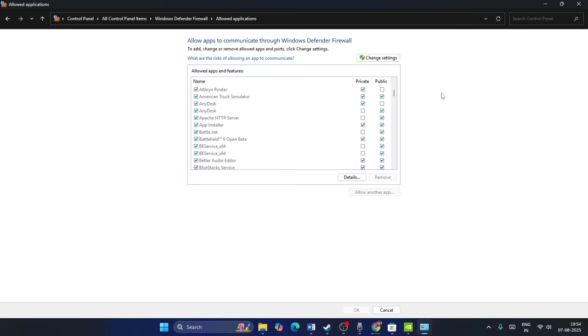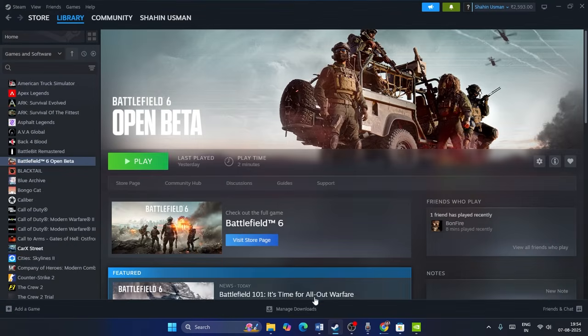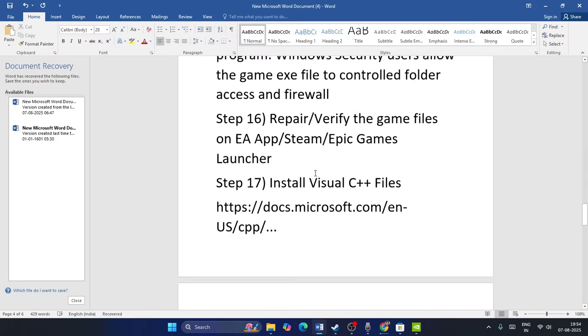If you don't find it, you have to add it. Once you add it, you have to check with the game. Next step is all about, we need to repair and verify the game file. So I'll be demonstrating this to you at the last.